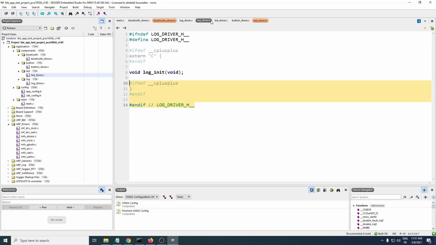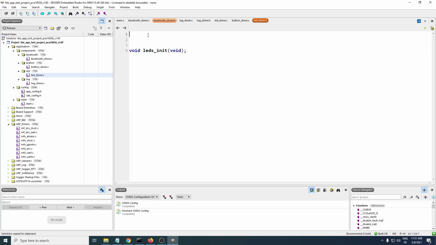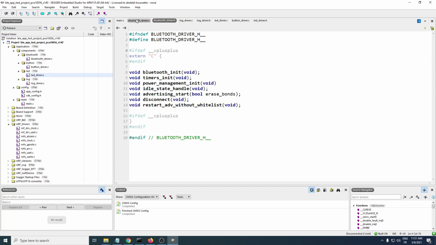Next thing is same for those, so we need the driver. We have here the LED. Copy this one, paste it here, and we have this one. And I think we're done.